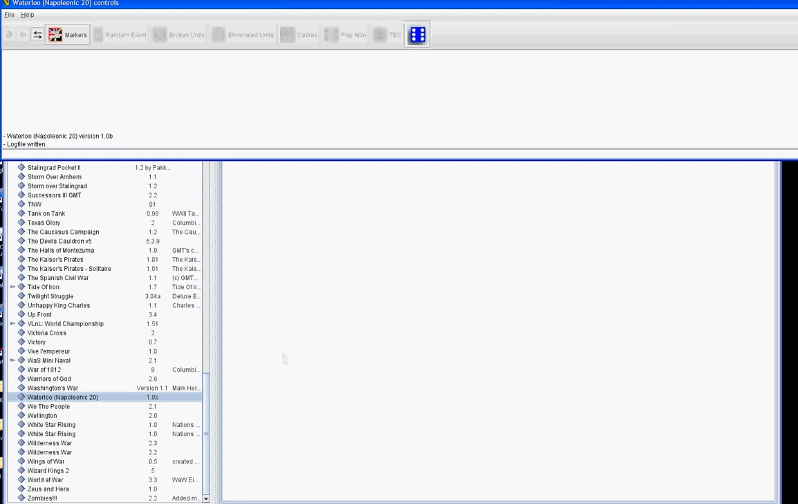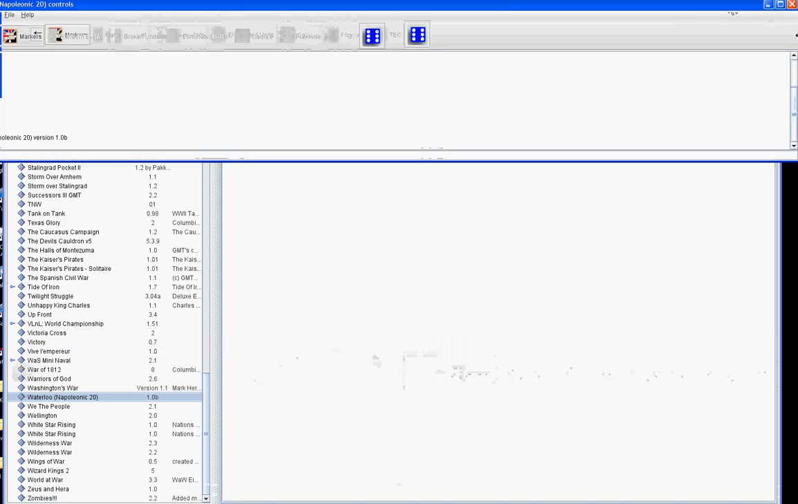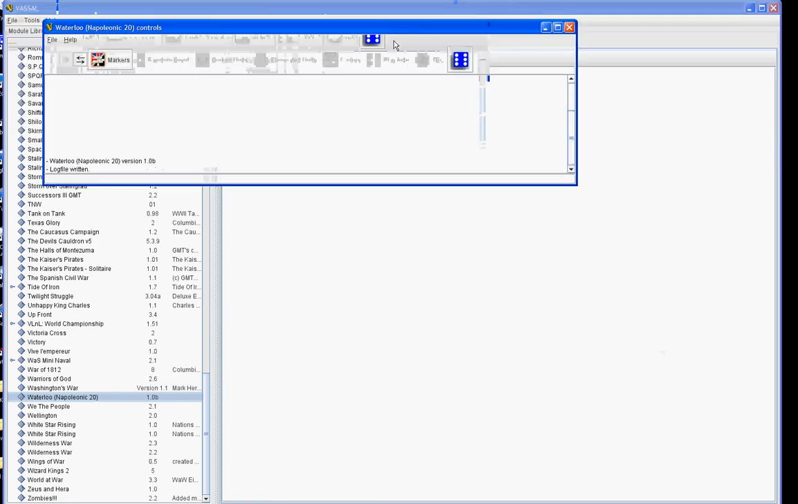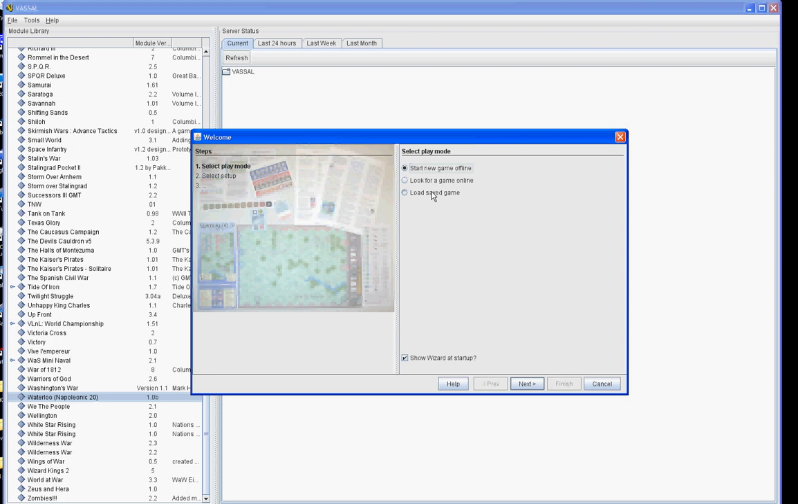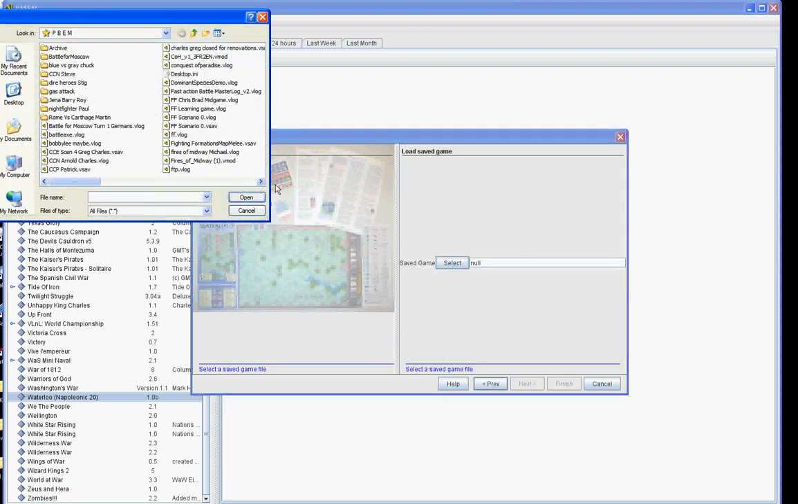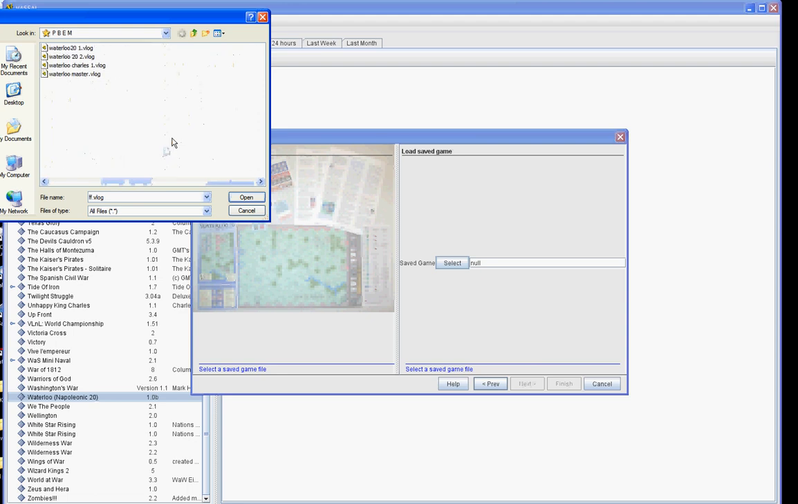When your opponent gets the file, he'll open up the Waterloo 20 Vassal module just like you did. And he'll select load a file. So load a save game. He'll pick up the file that you sent him.